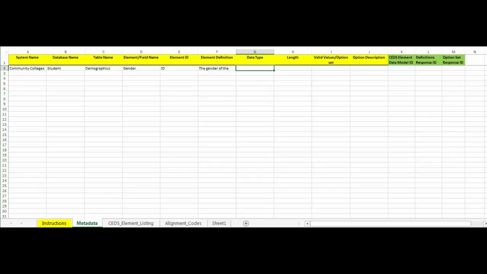Data type is for specifying what type of data is collected. Some examples include various characters, date/time, alphanumeric, and numeric. Length is the length of the data field. If the element contains a code set, you will enter that information in the next two columns. The code itself goes in the Valid Values Option Set column, while the code description or definition goes in the column Option Description. It is important to note that only one code may be entered per row.